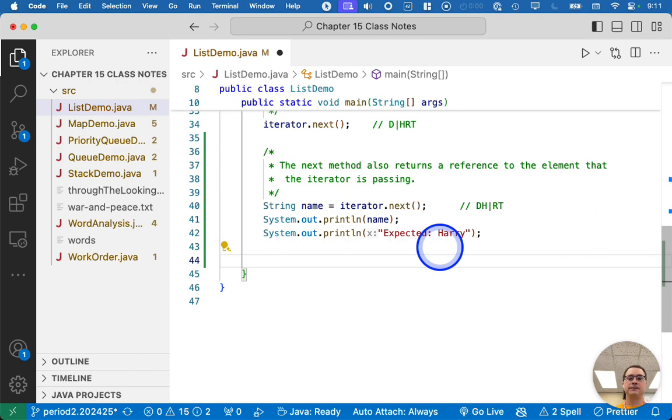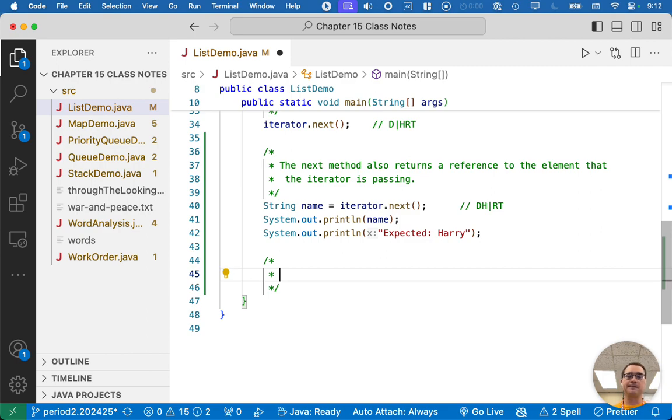Cool. All right, what are the other key methods of the iterator? We use the iterator when we need to add new elements to the linked list. So let's do that. I'll do another /star enter. And I'll say the add method inserts an element at the iterator position.